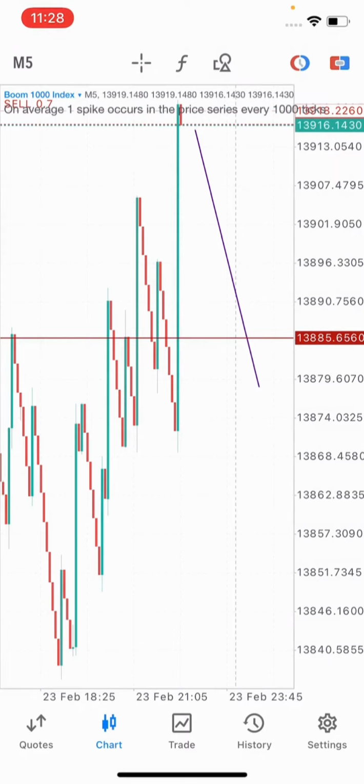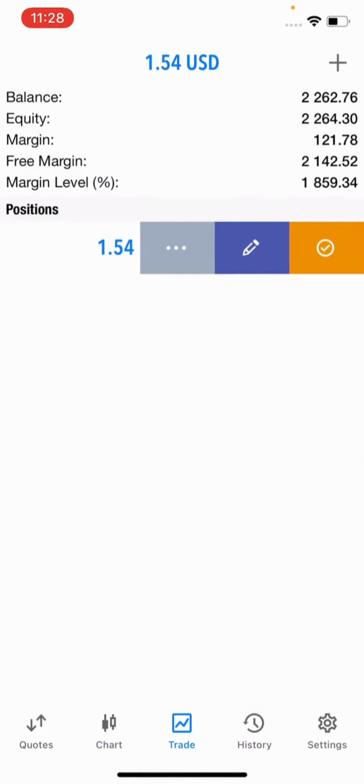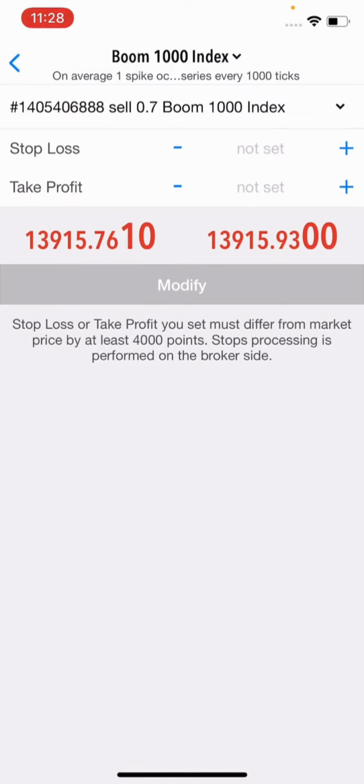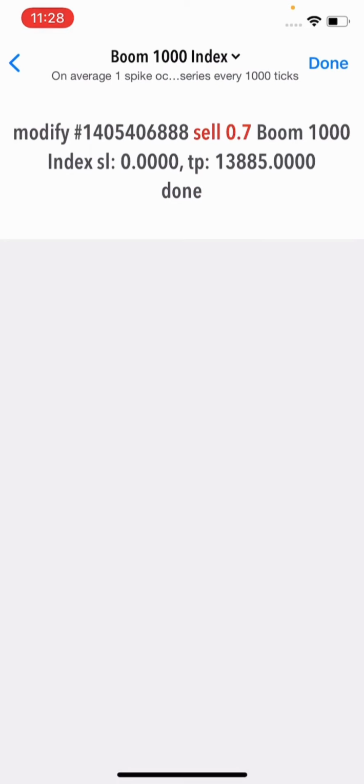Like you are automating your trade to automatically close a trade in profit when it gets to a particular position or a point. So the point is 13885. All you just need to do is to drag it to the left, then click on the pencil icon below. Then you can see stop loss and you can see take profit. 13885. I think that is the point there. 13885. Let's see if it's going to modify.